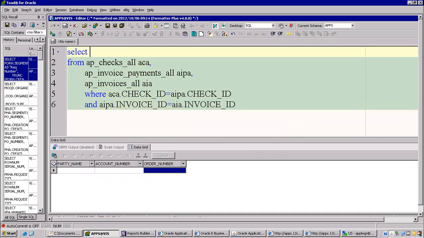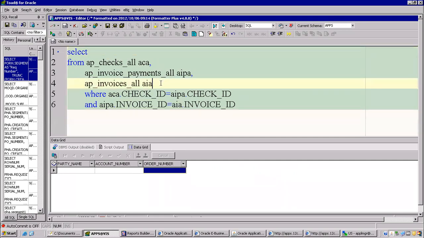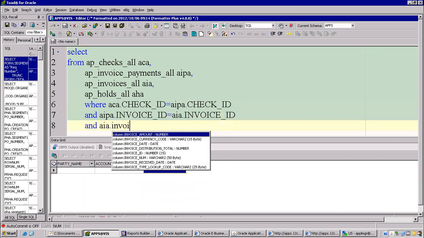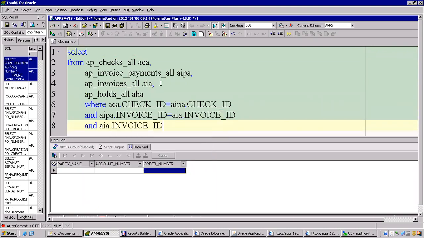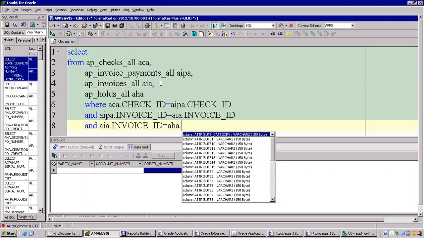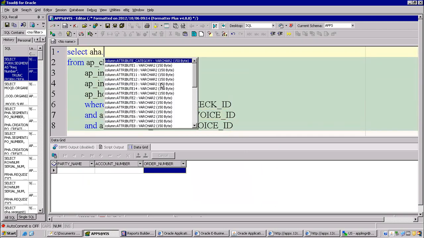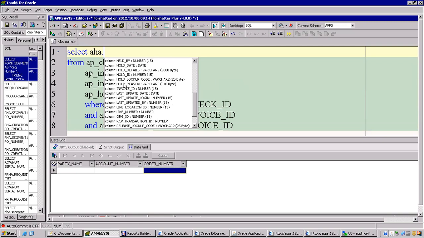Now we require the reason, right? The reason will be available in holds actually. One more table is required, that is AP_HOLDS_ALL. AIA dot invoice ID, and then AHA dot invoice ID. AHA dot reason. You have to check what columns are available. Hold reason is there straight away.